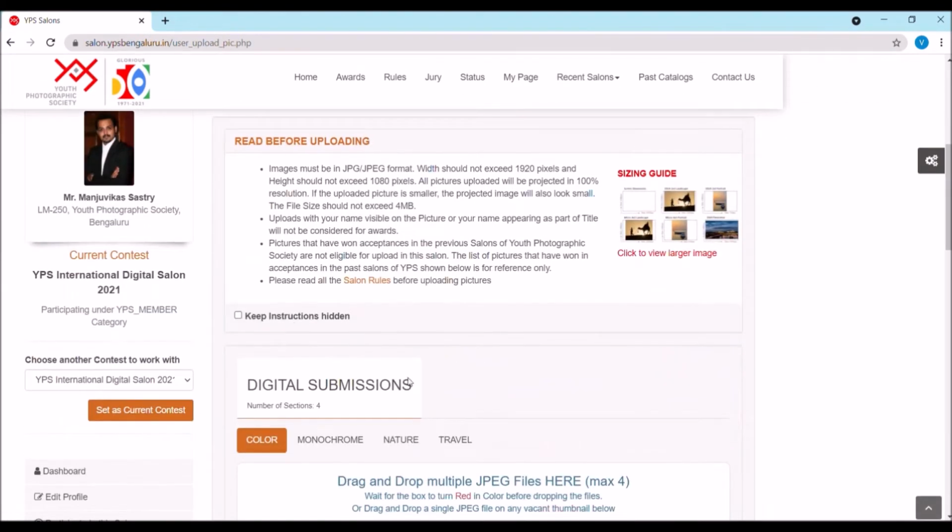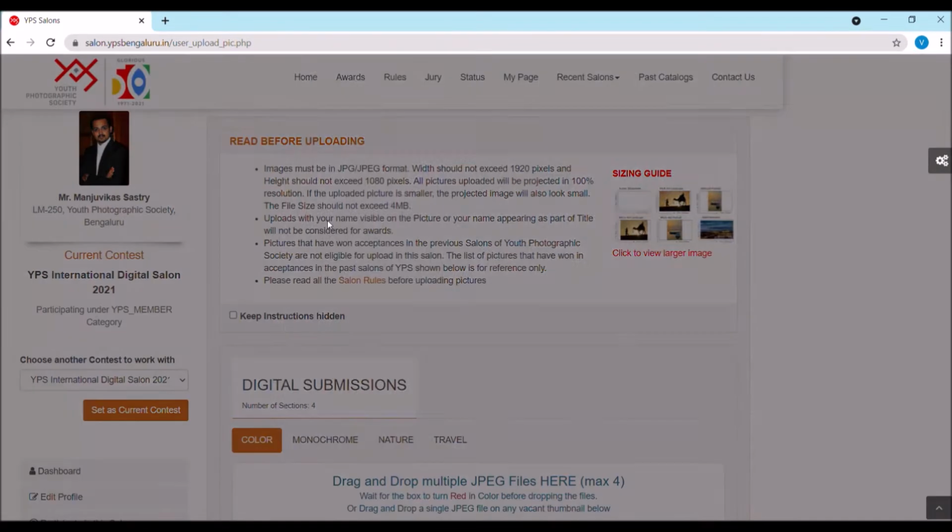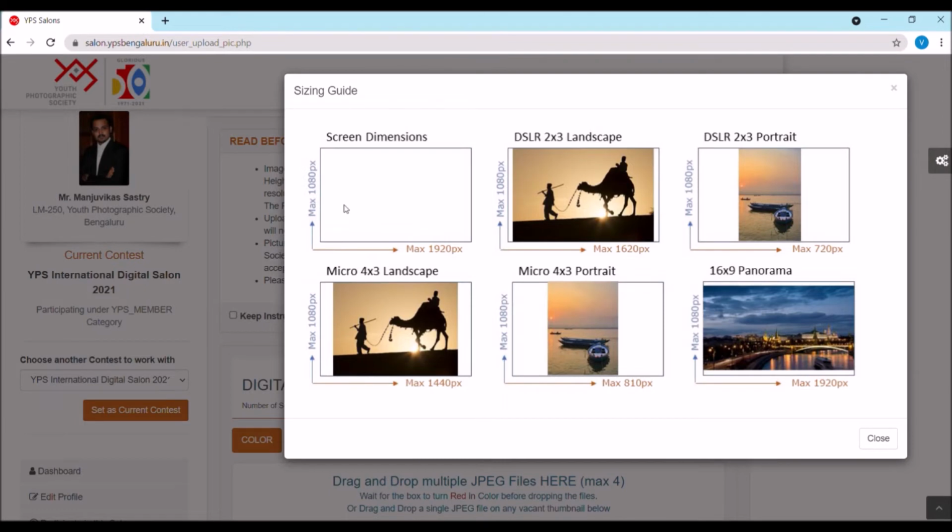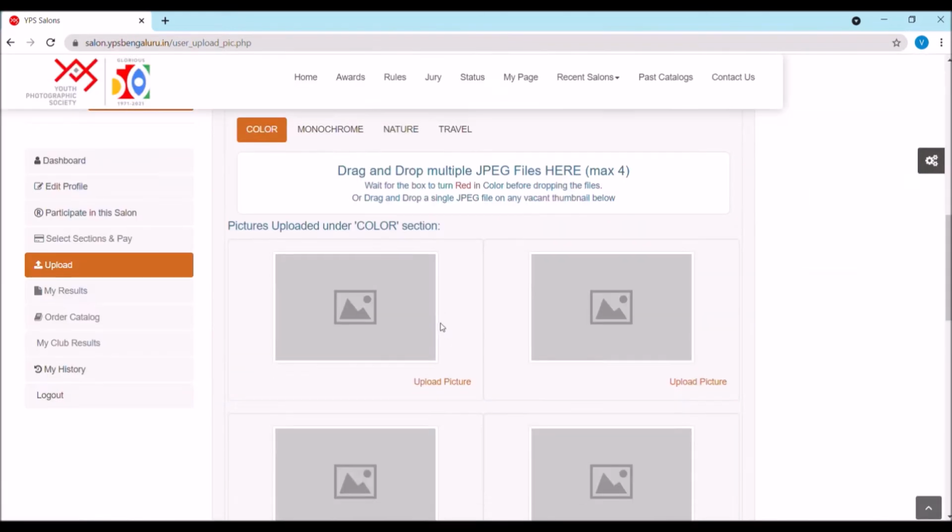You can read this section while uploading, which helps you resize your pictures. You can click on the thumbnail, which shows a visual representation of the same. Next, I would like to show you the two ways how you can upload and submit your pictures.